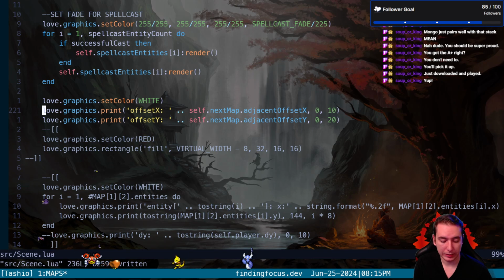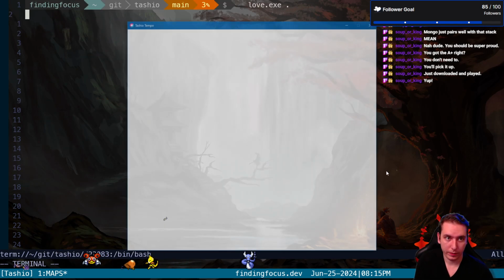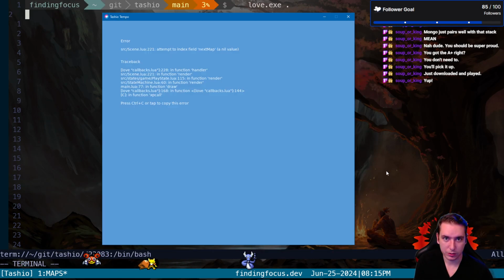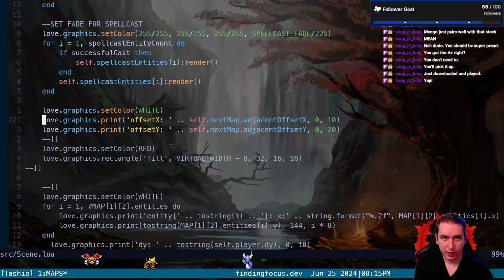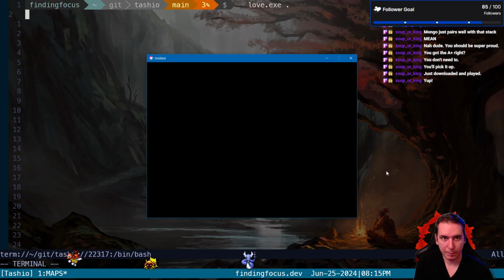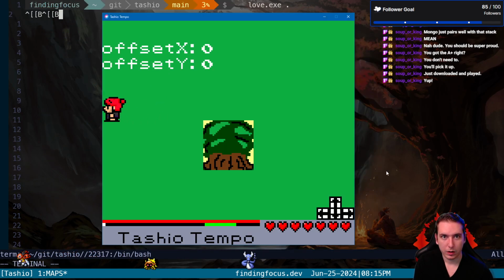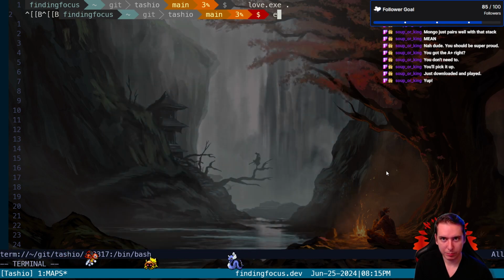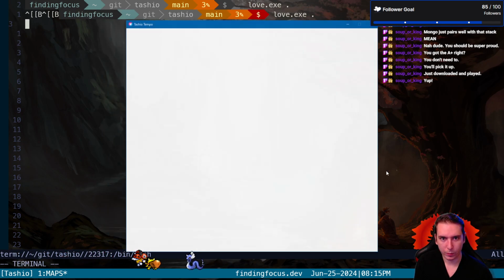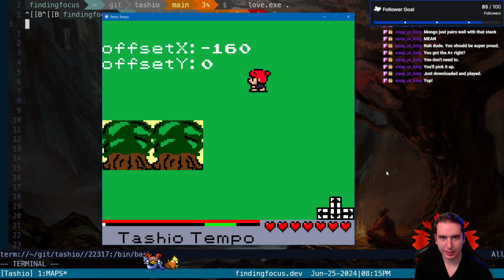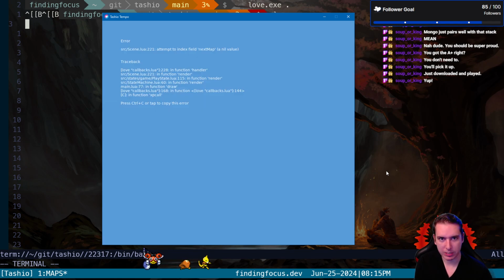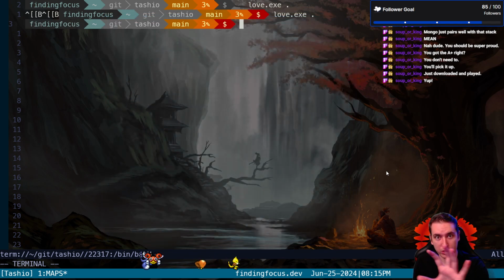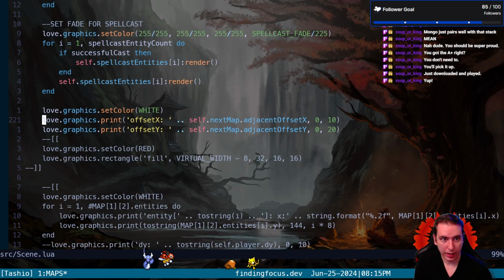But at least I know that the offset is being generated correctly. It's just not updating. So not only do we need to render the next map, right now the next map just plops on screen right away. We need to render the next map at the offset of that adjacent offset X so that it starts off the screen and scrolls on, which isn't happening right now.